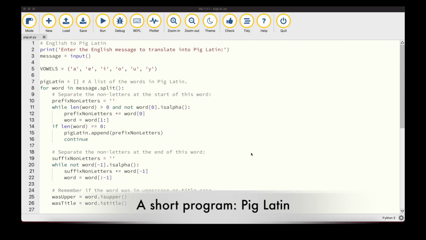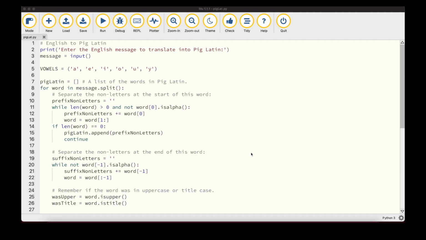Let's next have a look at a program that uses what we've learned so far to turn whatever we provide as an input into Pig Latin. So Pig Latin is a made-up language that alters English words, and specifically if a word begins with a vowel, the word yay is added to the end of it, and if a word begins with a consonant, that consonant is moved to the end of the word, followed by a. So let's have a look at how we can write this.